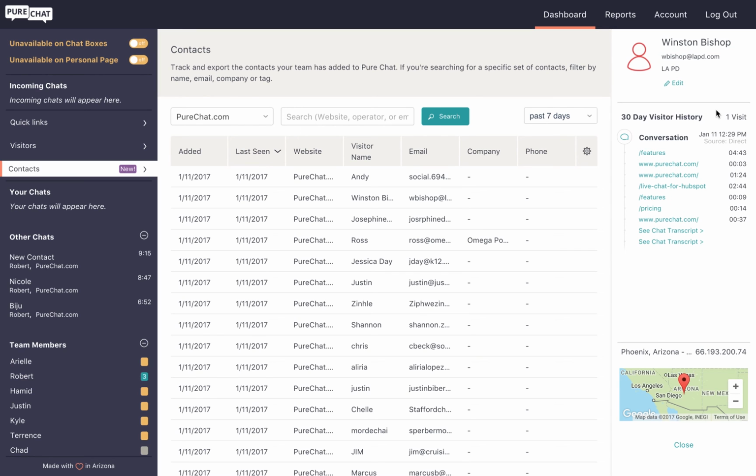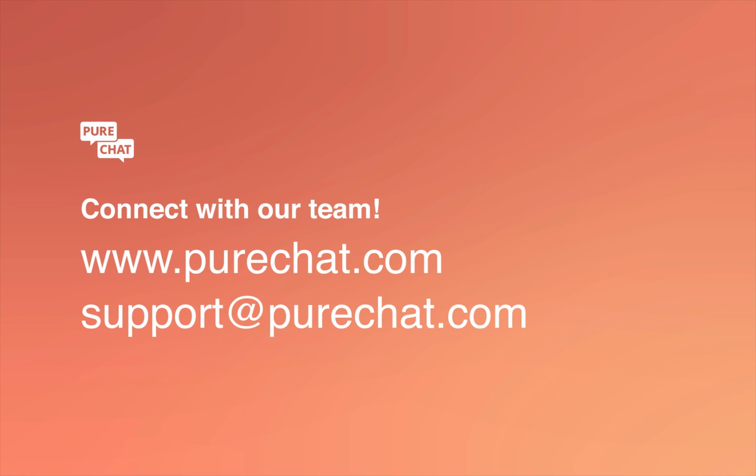That's our quick overview of PeerChat contacts. In the future, we'll be adding even more awesome features that allow you to do things like export to CSV and merge contacts.